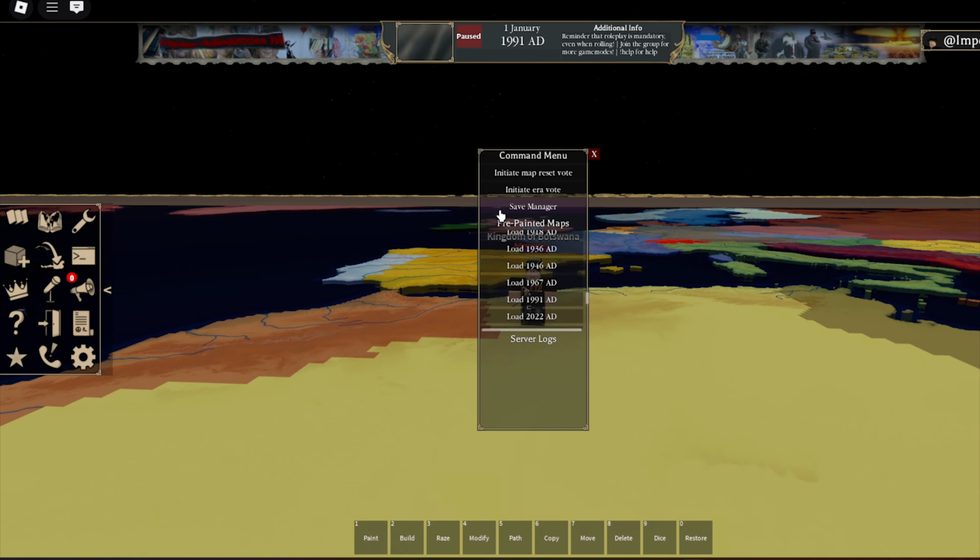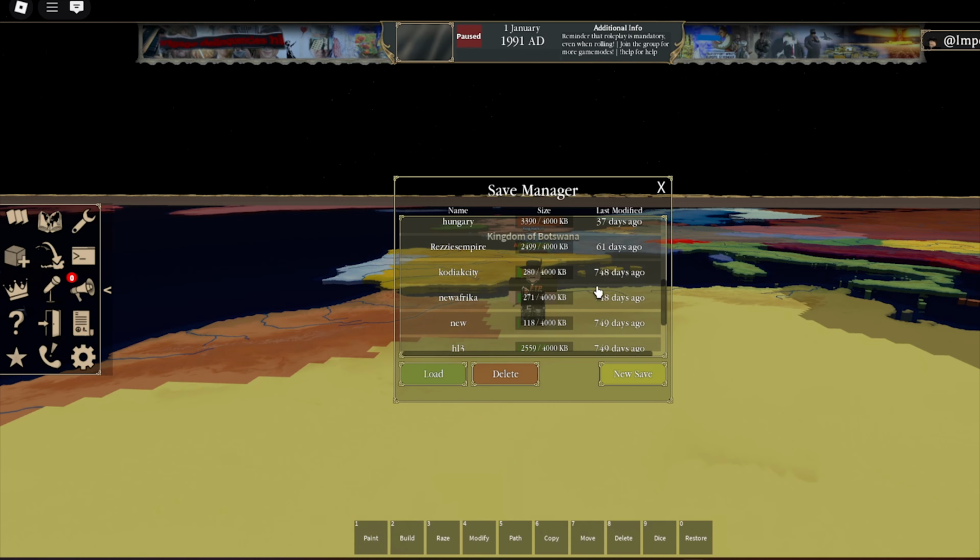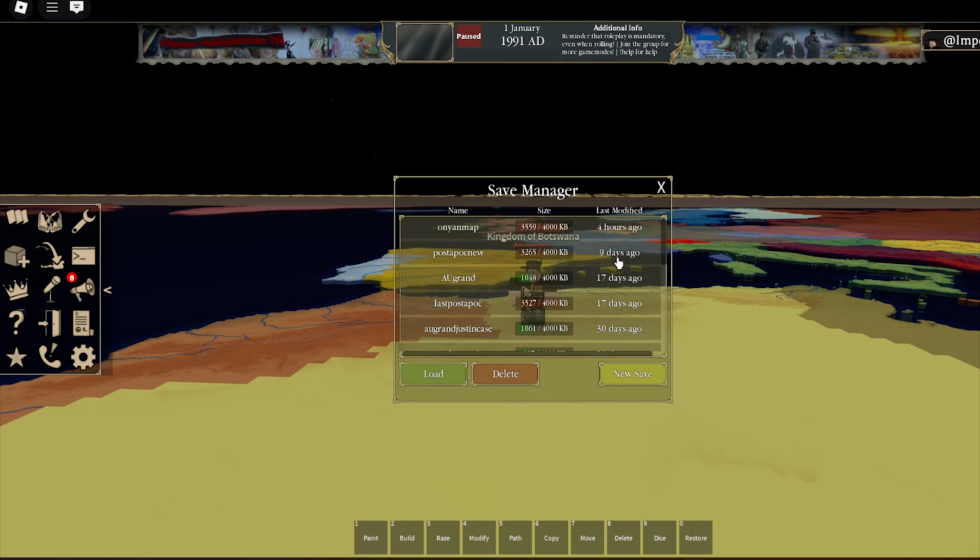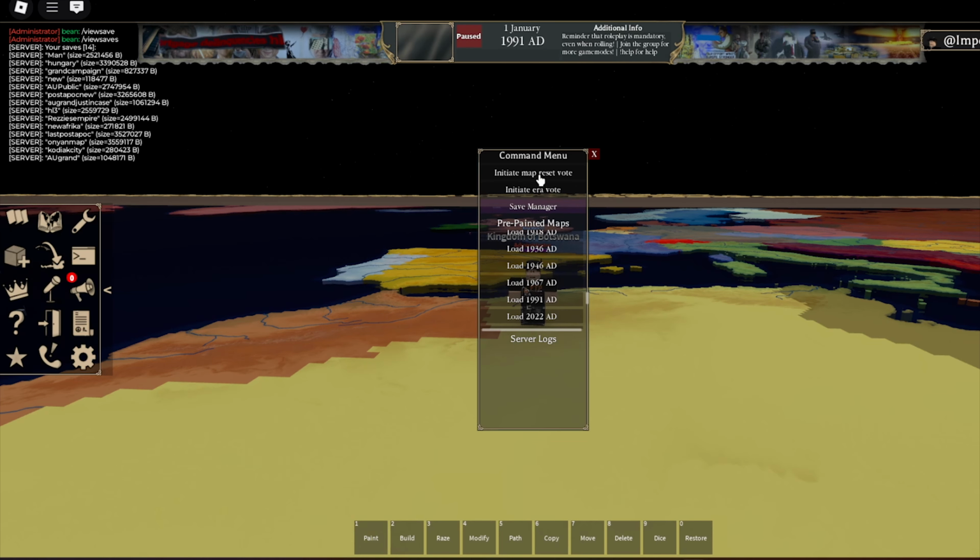Another good tool that the developers have made for this game is a save manager. So this will show all the saves that you have made for your private servers. This is where you also can initiate a map reset vote if you don't like the area that you're playing in and see if other players also want to reset the map.